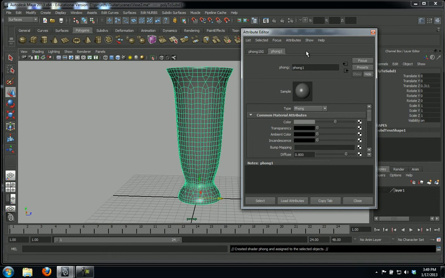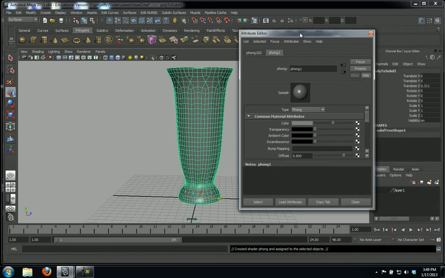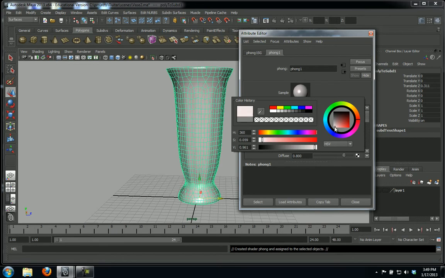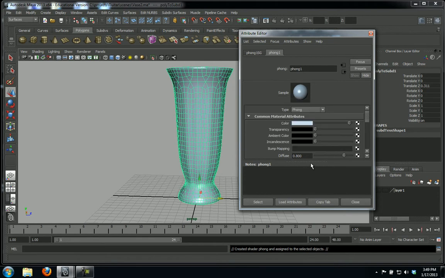And now, just very easily, I'm going to give it a very simple glass texture. I'm going to go to the color. I'm going to bring it down to white. Actually, I'm going to make it a little blue. Just a little on the blue side. There we go. Just to kind of give it a little bit of color. You can do whatever you want.